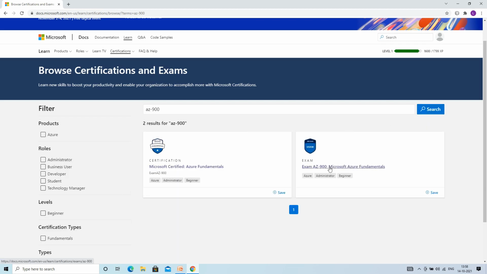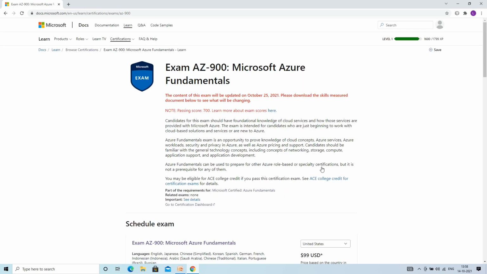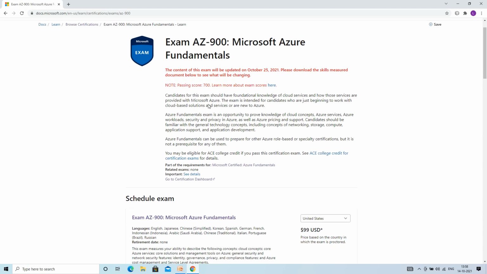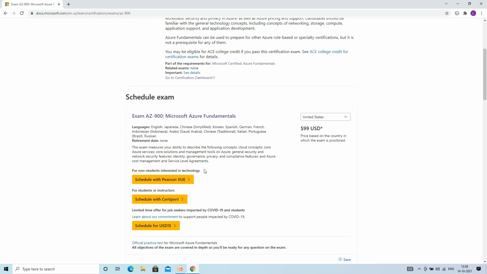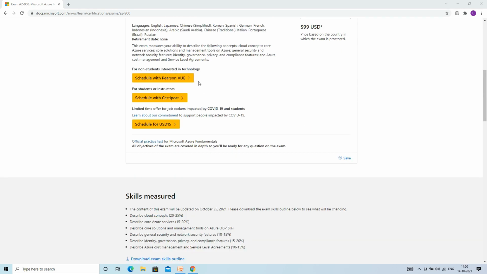Here, you just need to click on this link, Exam AZ-900. It will redirect you to this screen. Just scroll down a little bit. Here, if you want to schedule the exam online, you can click on Schedule with Pearson VUE. The cost of this exam is 99 USD. I personally prefer to schedule it with Pearson VUE, so I will show you a demo for the same. Just click on Schedule with Pearson VUE.